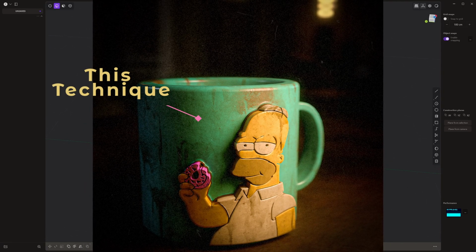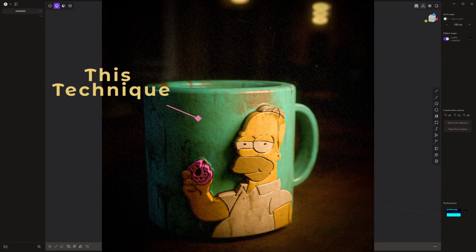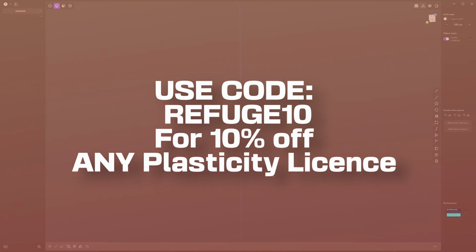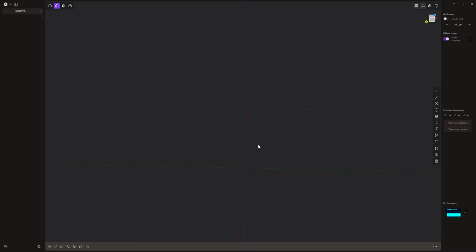Now, Plasticity, what I'm using now, is one of the best hard surface modeling apps out there for artists, if not the best. I think that the hard surface workflow is a lot better than other software. And in this video, I'm going to show you a cool new technique in this latest version of Plasticity to get from A to B as quickly as possible. So let's crack into it.